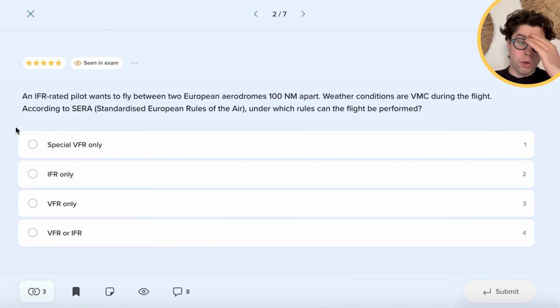For question number 2, an IFR rated pilot wants to fly between 2 European aerodromes 100 nautical miles apart. Weather conditions are VMC, meaning visual meteorological conditions, during the flight. According to SERA, under which rules can the flight be performed? Of course, this question is not completely full. However, I believe without going too deep and overthinking it, this flight can be done in 2 ways. Of course, it can either be flown as VFR, as most flights are, or it can be flown as IFR as well.